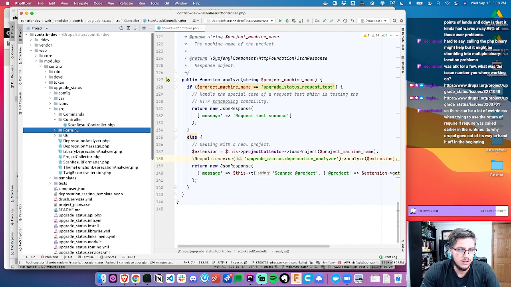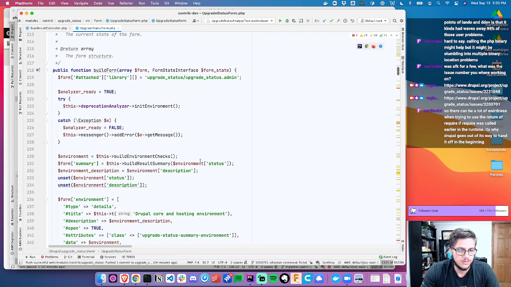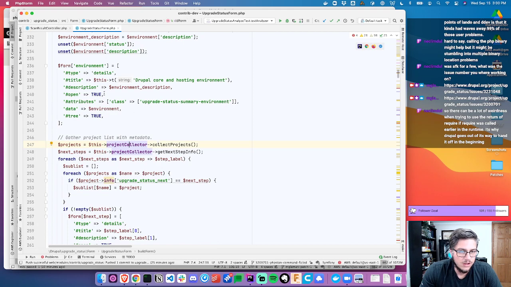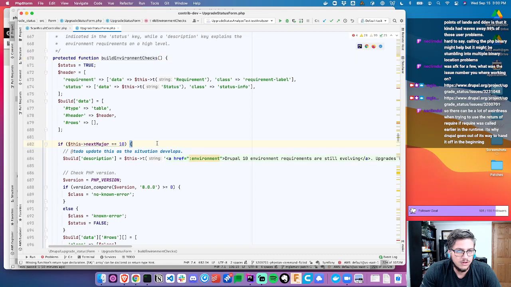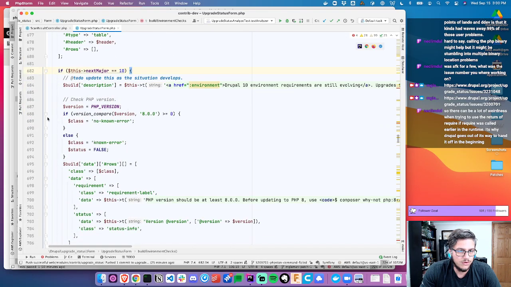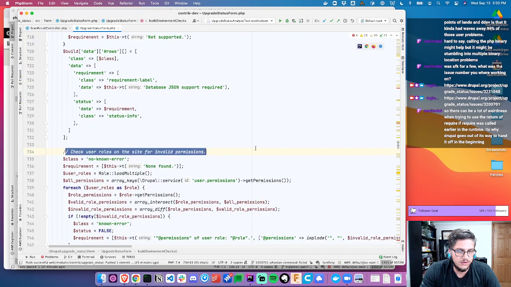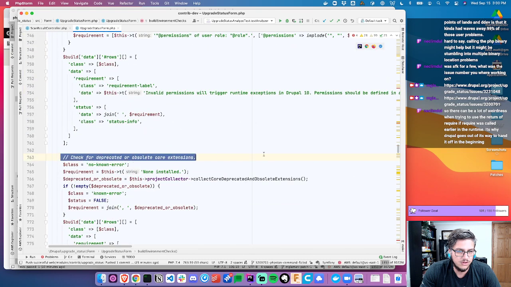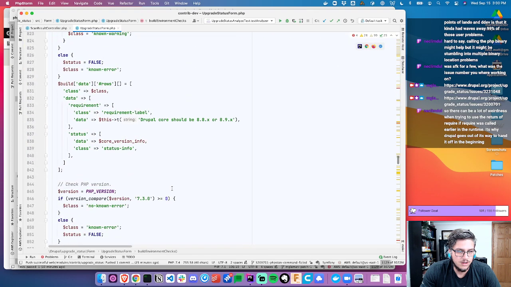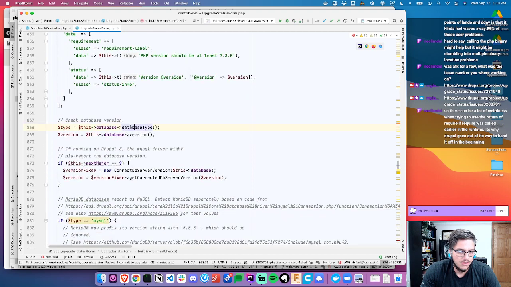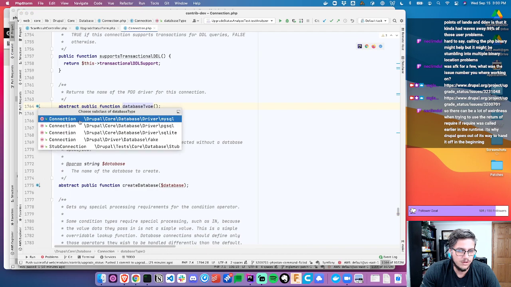Where's the upgrade status form? Environment, data and environment, build environment checks. PHP version, check JSON support in database, use a role for invalid permissions, extensions, Drupal version, PHP version again, this database type, PDO driver.